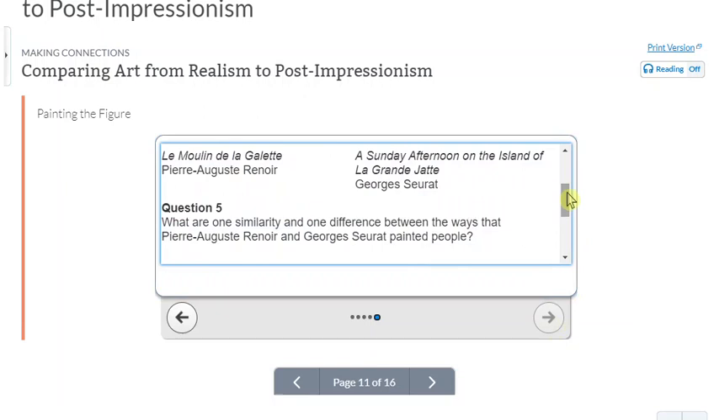What are one similarity and one difference between the ways that Pierre-Auguste Renoir and Georges Seurat painted people?